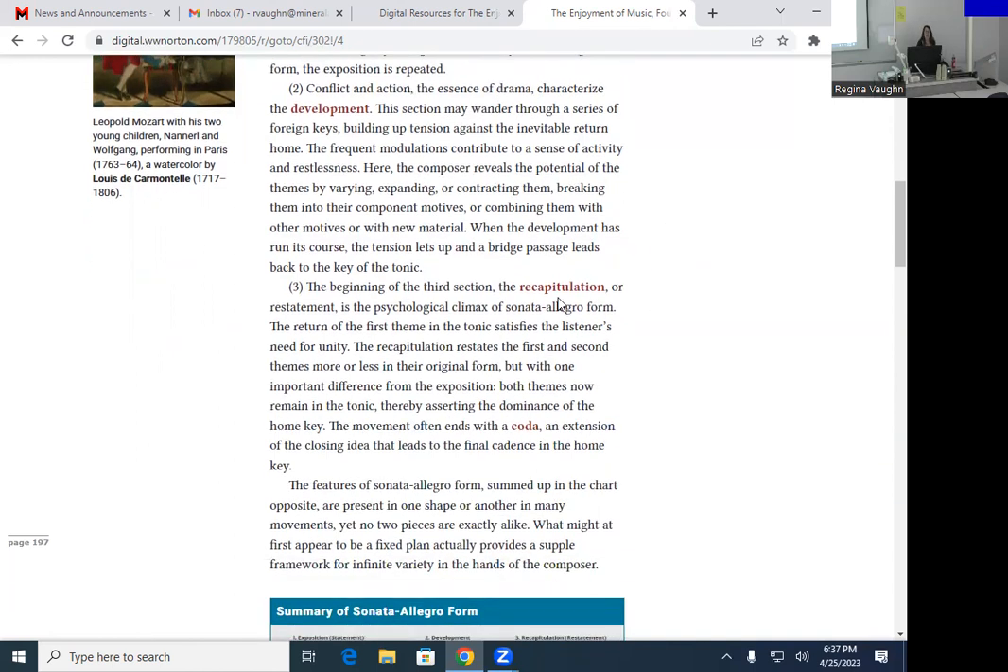Then we come back to the recapitulation, which is the A section again. There will likely be bridge material between the development and the recapitulation. The movement often ends with a coda. Remember, coda is Italian for tail. When I give my dog Edgar a treat, he wags his little crooked coda.